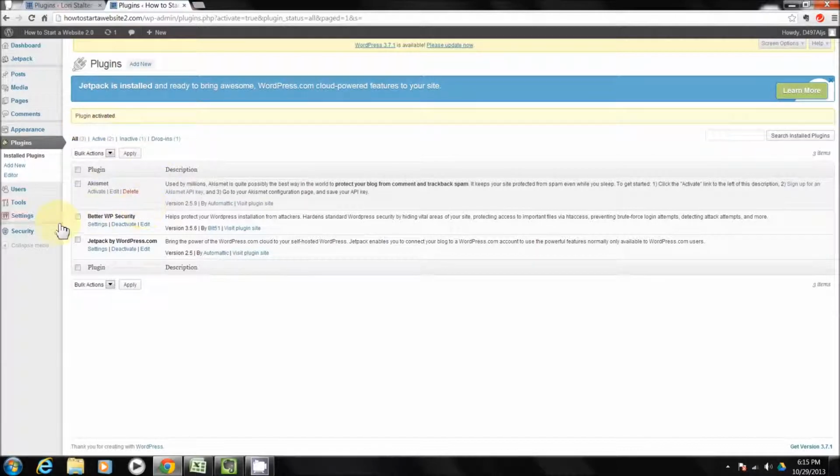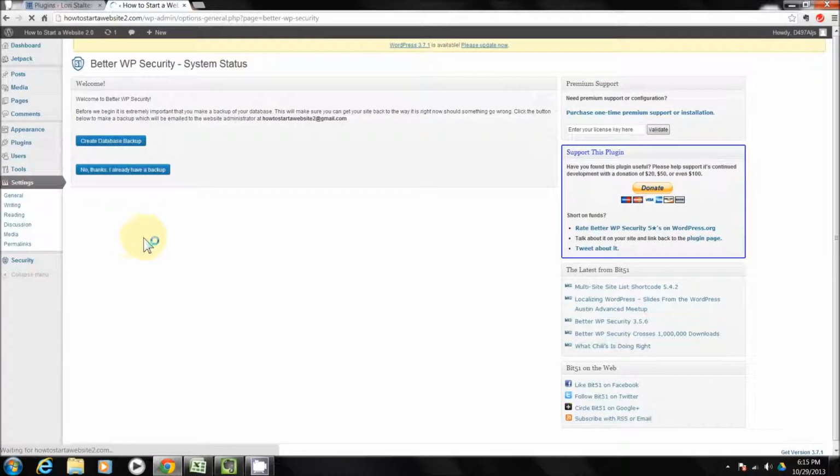Okay, so that loaded the Better WordPress Security plugin, and you can see it on your list right here. There are a truckload of settings that go with this, and we're going to go through them because it's very important that you put security on your site as soon as possible after you create it.